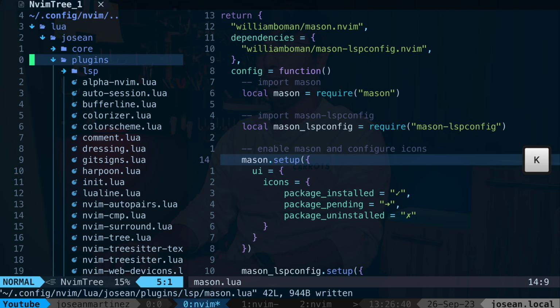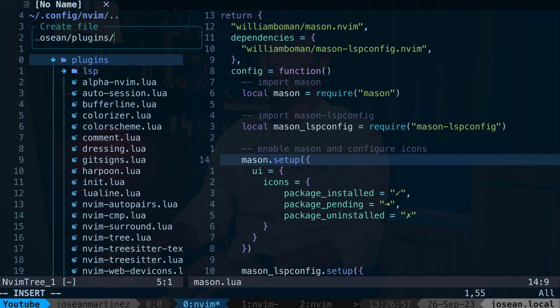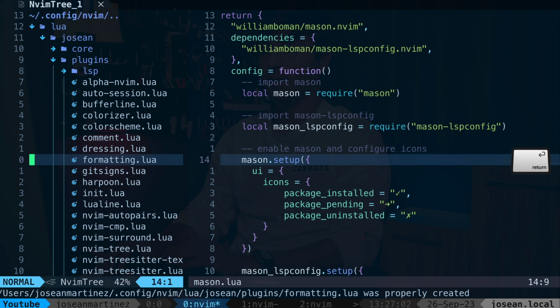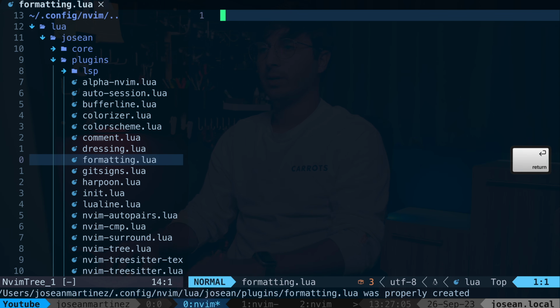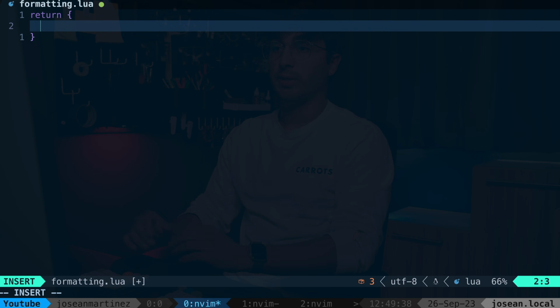I'm going to add a new file under plugins. I do this by pressing A, which is a built-in nvim tree command. And I'm going to call this formatting.lua and press enter. I'm going to open up this file and close the File Explorer. And I'm going to return a table here to set up the plugin spec for conform.nvim.